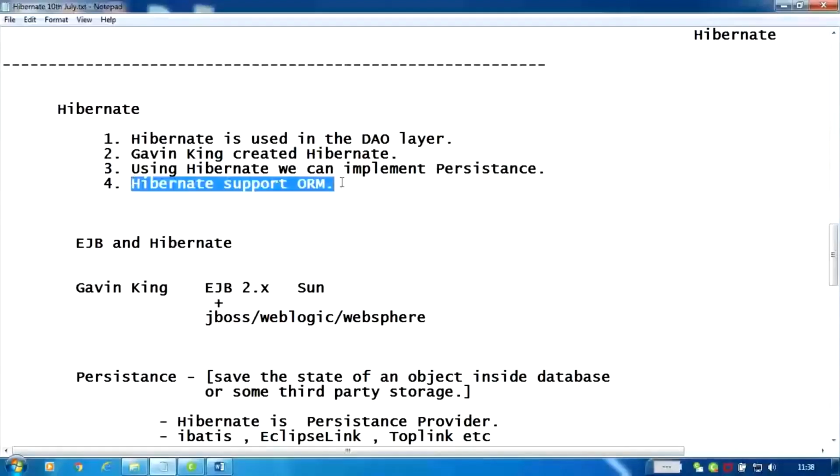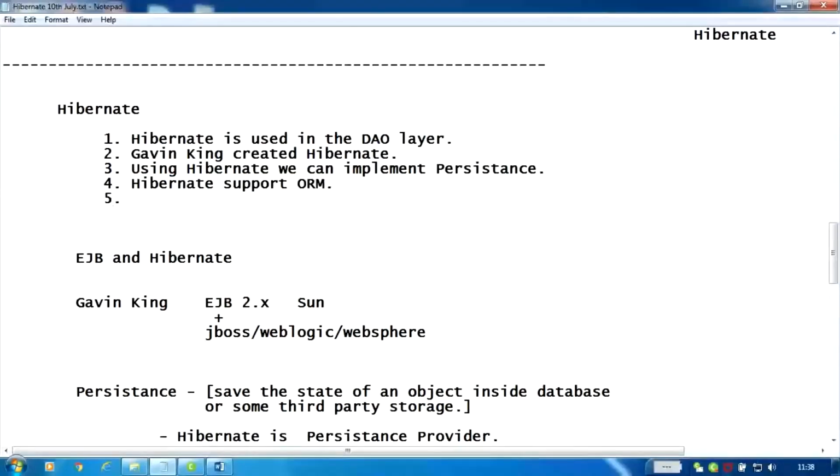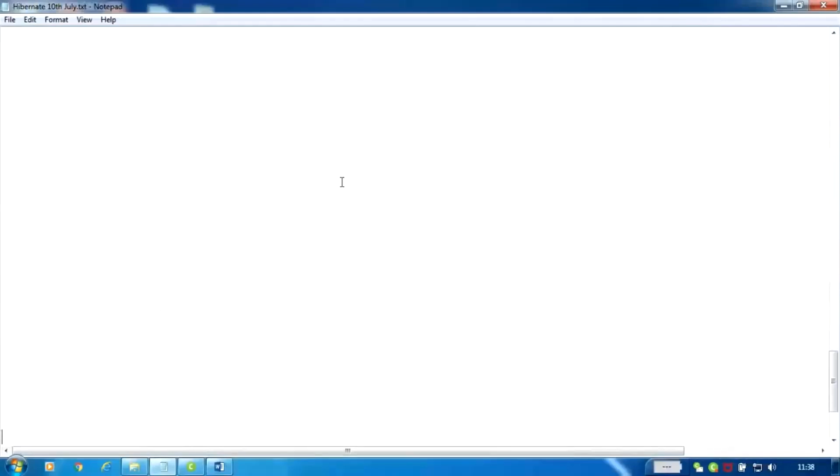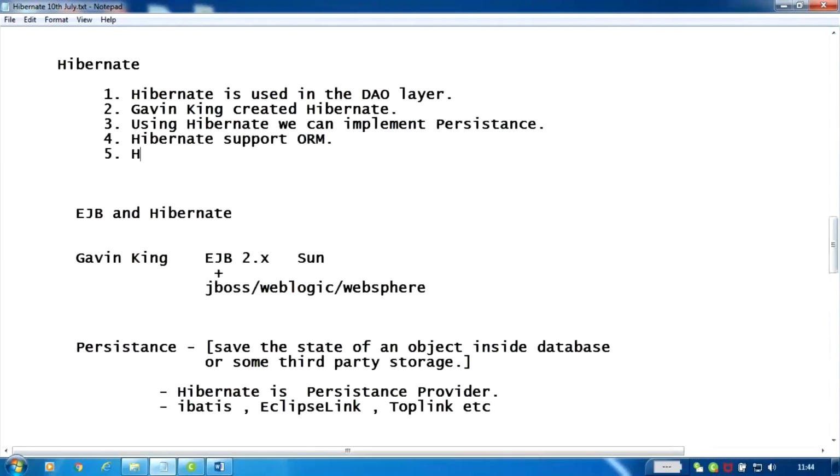Next, if I'm using Hibernate today in an enterprise level application, there are other important features, just two or three important ones. Let me try to understand with an example. Another Hibernate feature: it supports cache, that we can implement the cache concept with the help of Hibernate.